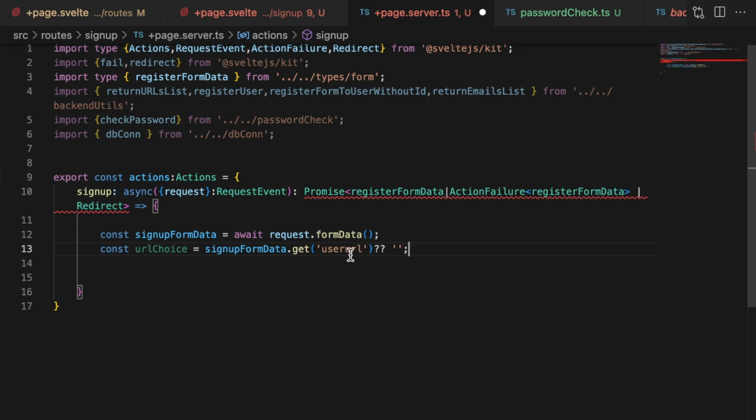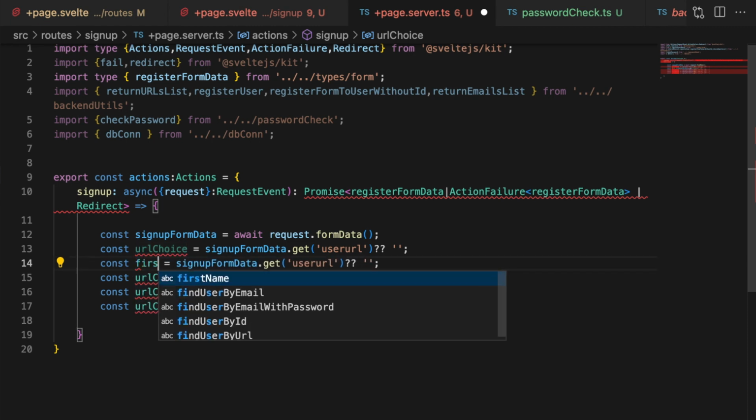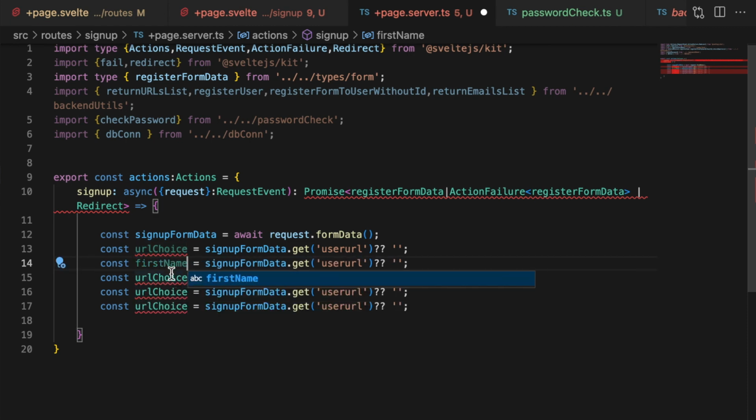And now we're going to need one for first name, last name, email, and password. So let's go ahead and copy and paste this. First name, last name, email, password. And we can just copy, paste.